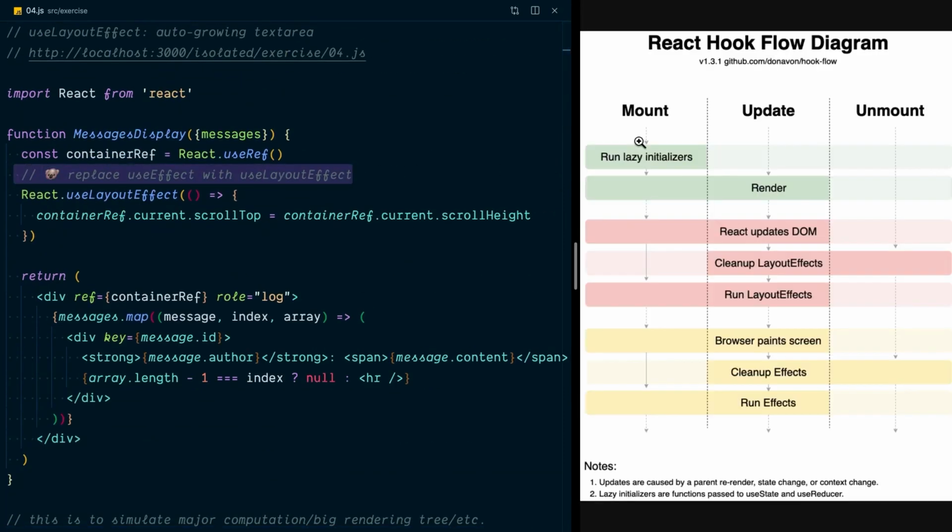Let's take a look at our React hook flow diagram. So remember, when we mount, we run the lazy initializers, we render, we update the DOM, and then we run our layout effects right here. So React does not wait for the browser to paint the screen before it runs these layout effects. This is important because the layout effects need to run before the browser paints the screen. Why is that? Because we're making changes to the DOM in a way that will change what the browser paints.